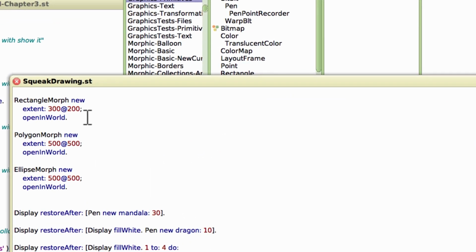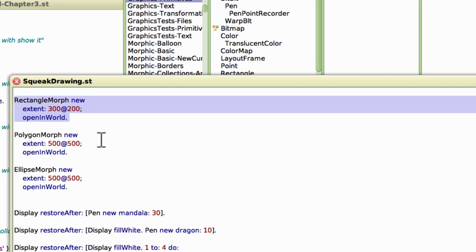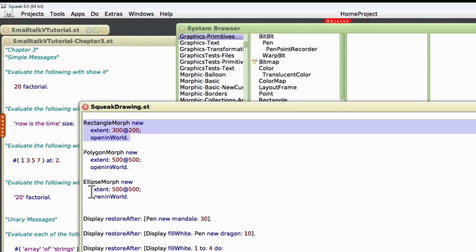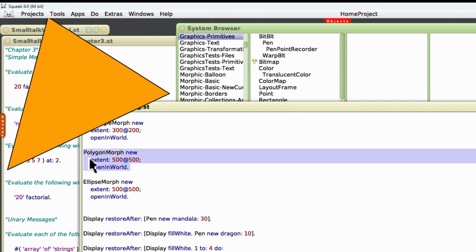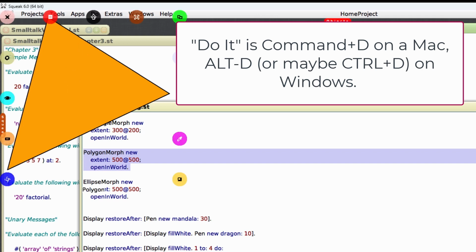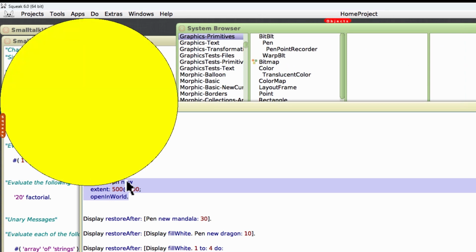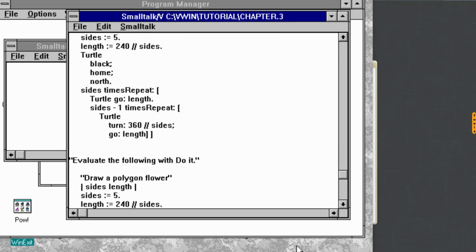Let's have a look at a few examples. Here are some quick examples of using some of the morph tools, a rectangle morph, and I press Alt-D to do it, and you can see the rectangle is drawn up here. Now when I've finished, I can click my middle mouse button or wheel, and that brings up this frame of different icons. I just close it by clicking that one. Do another one, a polygon morph, Alt-D, up it pops, get rid of that, and finally an ellipse morph, Alt-D, and there we are.